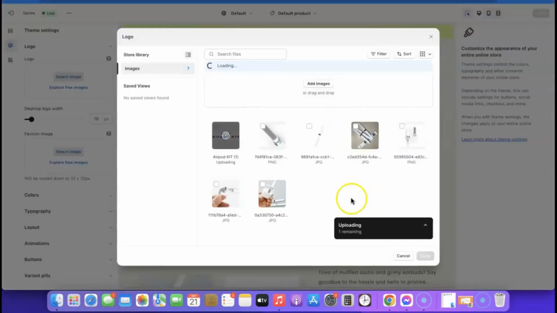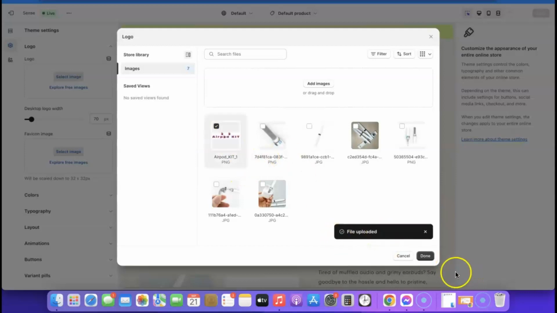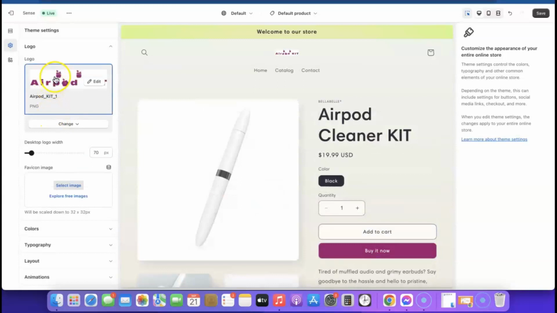So I'm going to click on open, then it's going to install the image. All right, so this is the image. So I'm going to click on it, then I'm going to click on done here. So I've just added the logo.